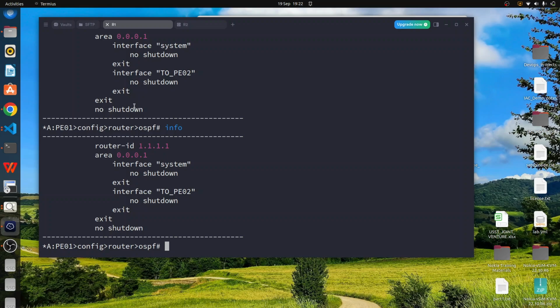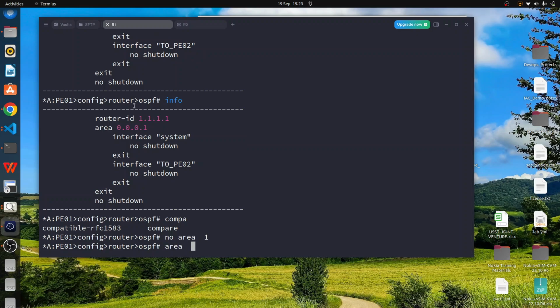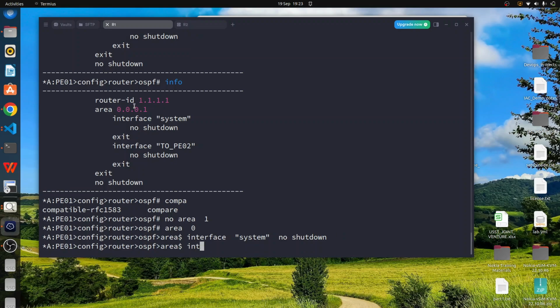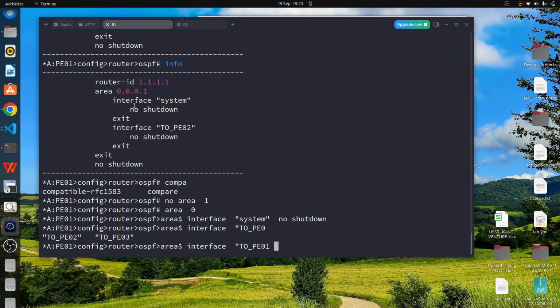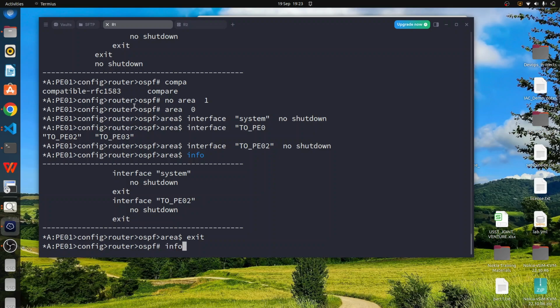We'll do the configuration on router 1, given that this one is in the backbone area. So I'll do configure router OSPF, and we can do no area 1. We can configure area 0, and then we need to do interface system no shutdown, interface to P1, and interface to P2, no shutdown. Info. So we have configured area 0, exit, info.